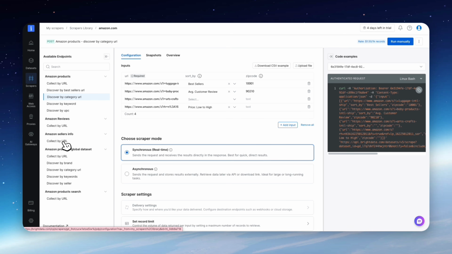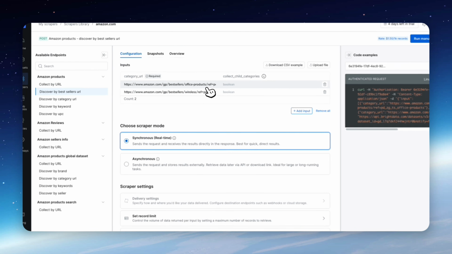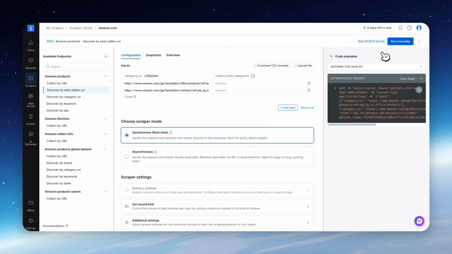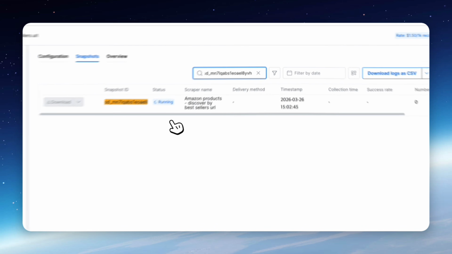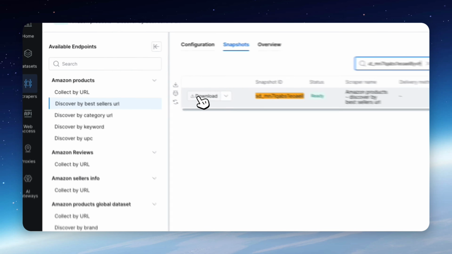So let's say there's a specific seller that you want to do, but let's do bestsellers, and we'll do office products and wireless. And then all you have to do once again is run manually. So it's running, it's going and gathering data. And now that our data is ready, all I have to do is press download.